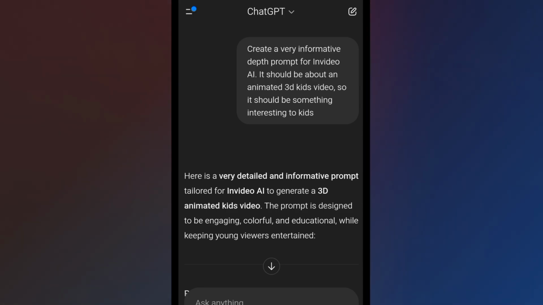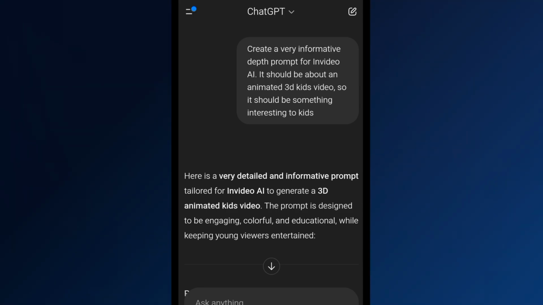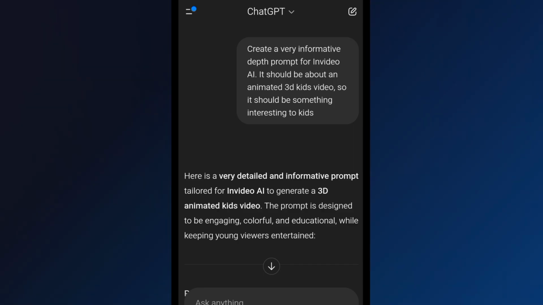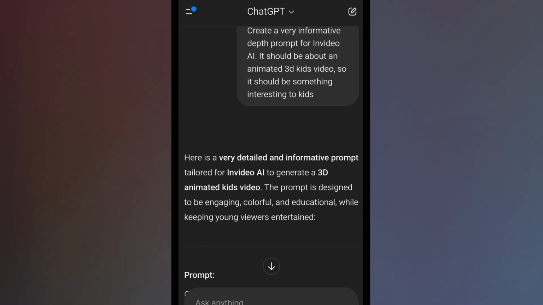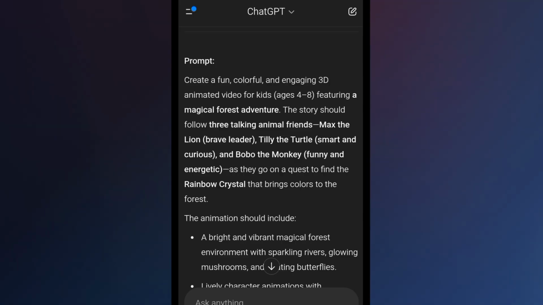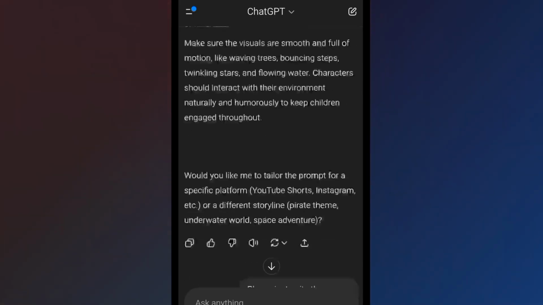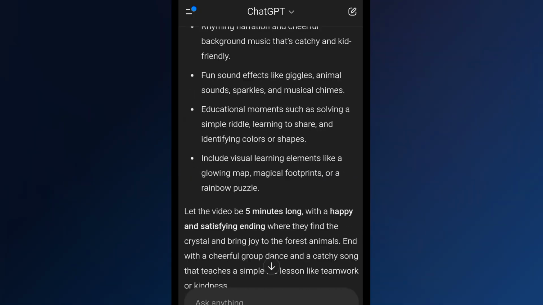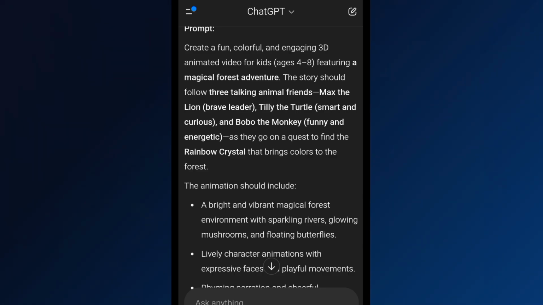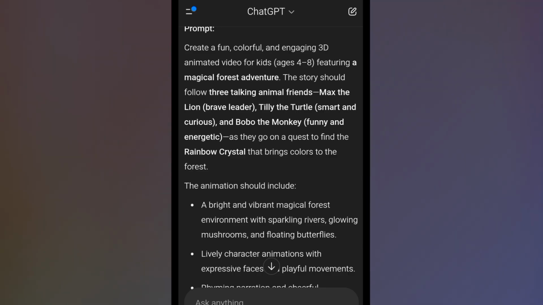So right now guys, I just created the prompt. As you can see, what I said was, create a very informative, in-depth prompt for Invideo AI. It should be about an animated 3D kids video, so it should be something interesting for kids. So it was able to generate it for me. I can copy all this by coming to this plus icon and then going to copy it for us. So let's copy this and go back to the platform for it to generate it for us.